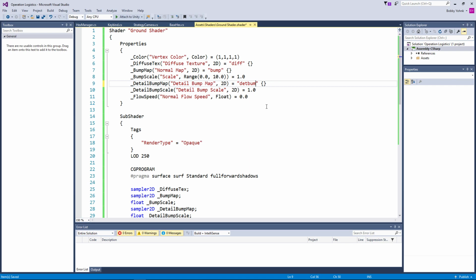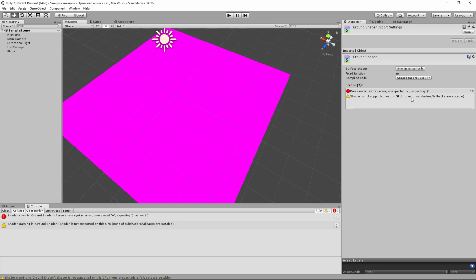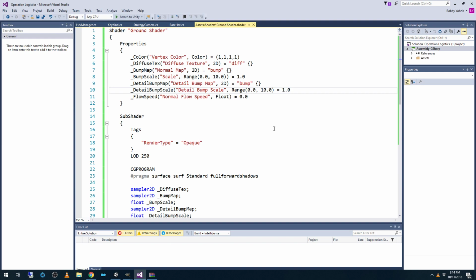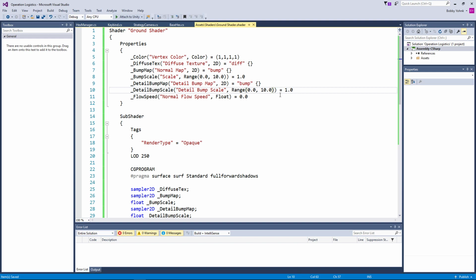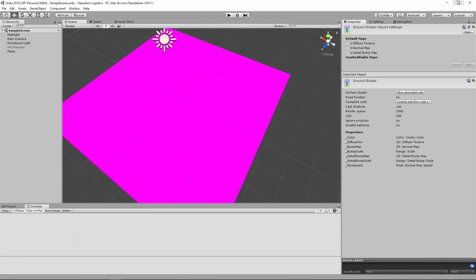Okay. That's a little weird. Line 10, it's this one. Oh, of course. Detail bump scale isn't 2D. What am I talking about? This is a range. 0.0, 10.0. There we go. That should work a little bit better. Okay, unexpected equals in line 10 as well. Because we are missing a parenthesis. There we go.